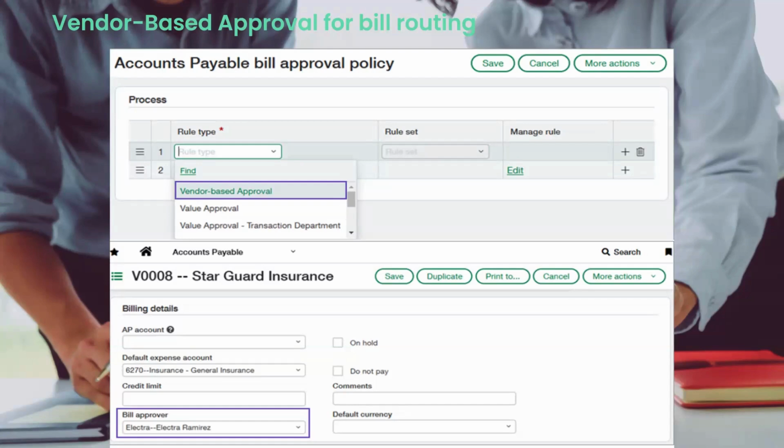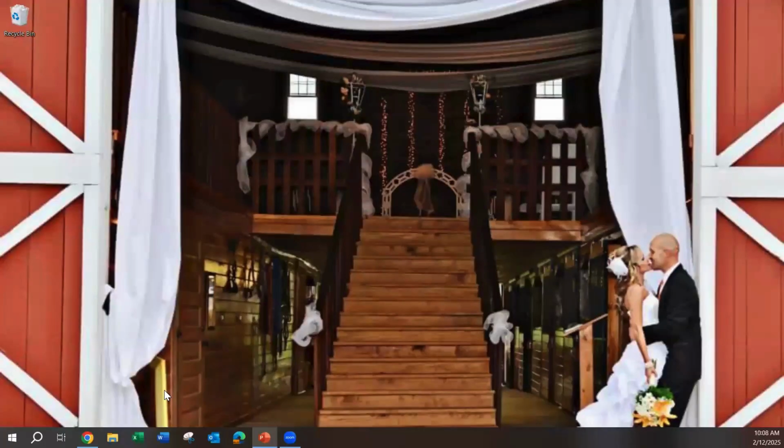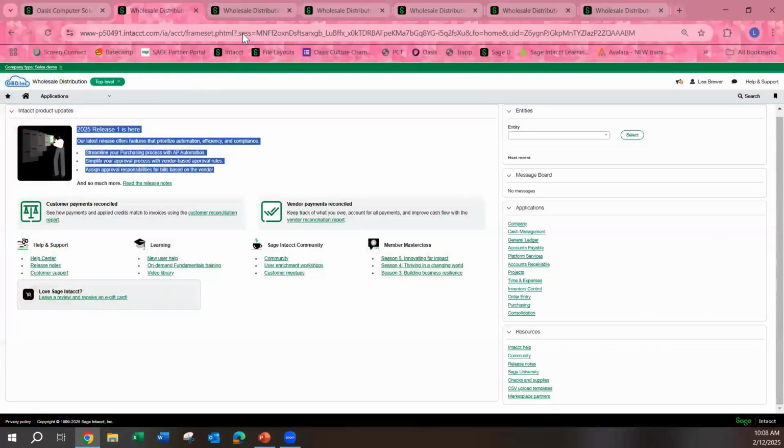So bill approvers can be any unrestricted business or employee user with approved bills and list permissions. They can also be part of a user group, provided that they are unrestricted and have appropriate permissions. And only one user in that group is going to be required to approve the bill. So let's take a look at what that looks like in Intacct.